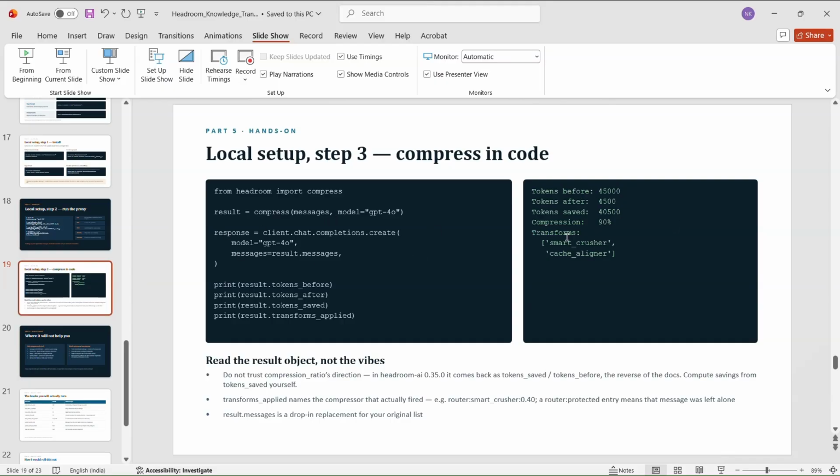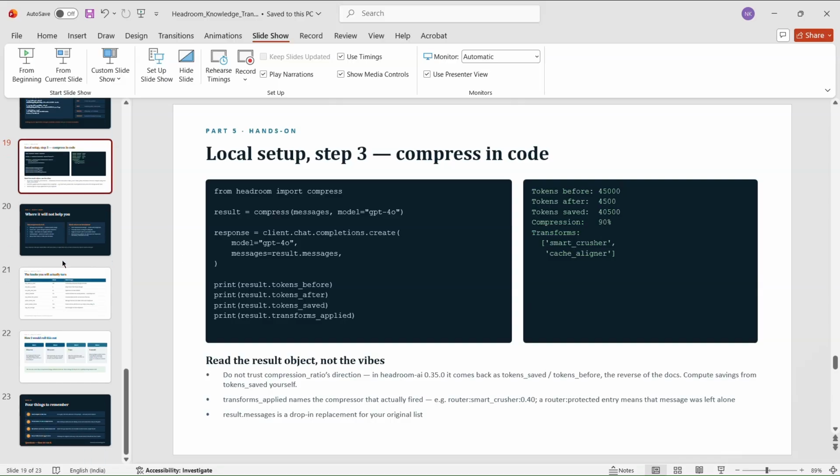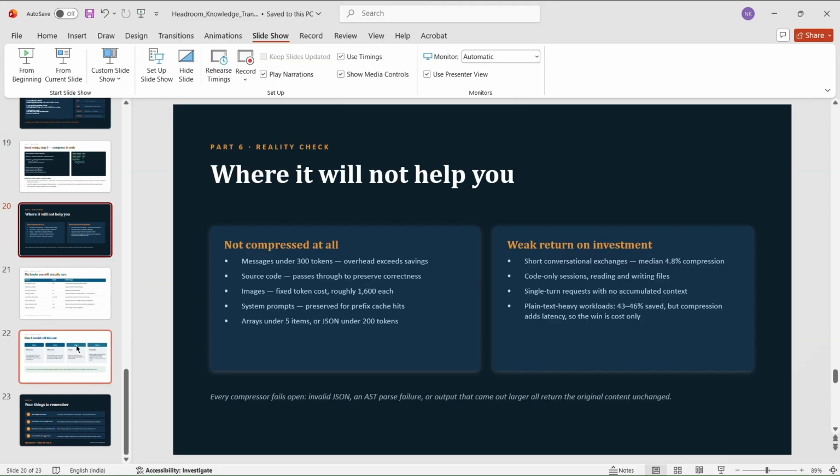And the compression and the transforms show which kind of compressor it is using inside. You can view it here. And coming to the next, where it will not help you. So Headroom also has some limitations. Here are some limitations.